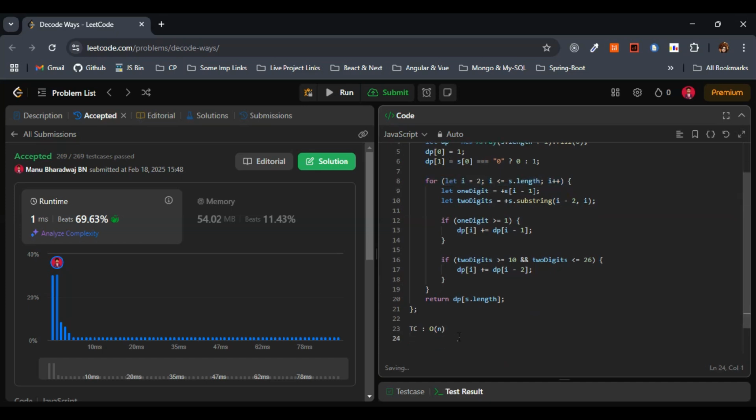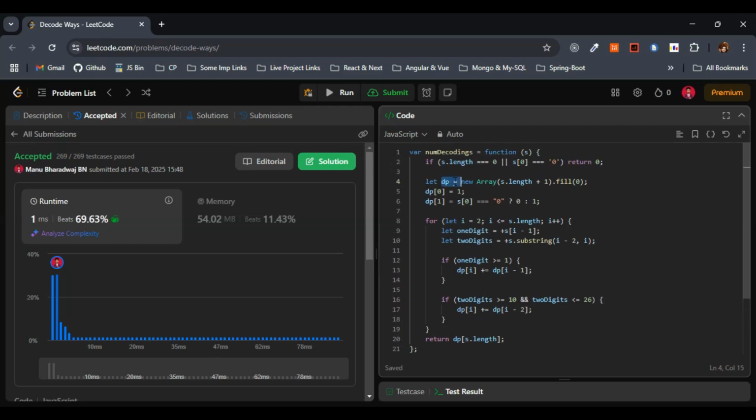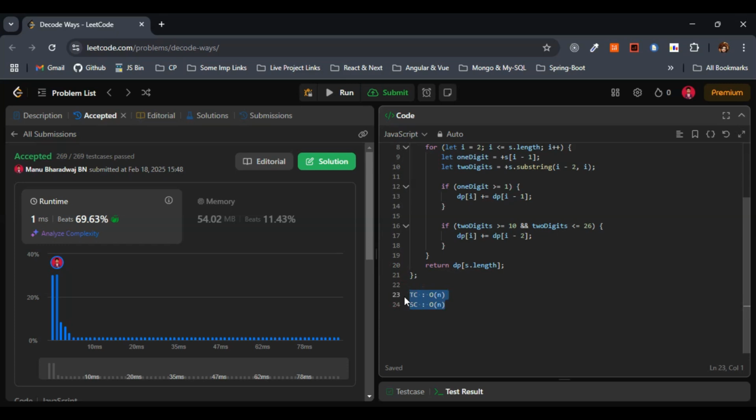So what would be the space complexity here? The overall space complexity would be big O of n as well. Why? Because we are storing the results in the dp array. You can clearly see we have created a new array of length plus 1, and we are storing the results in the dp array. So the time complexity and the space complexity of the code that we have written is big O of n.